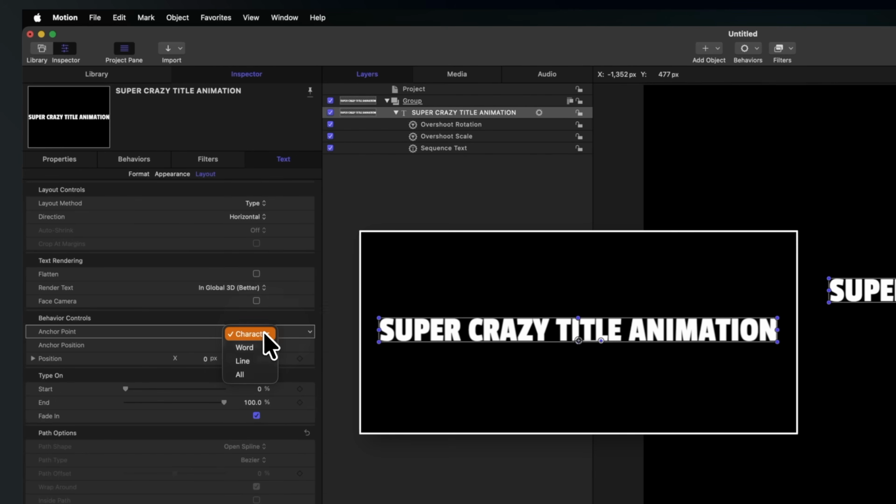The anchor point is where all of these animations are essentially starting out from. So if you have a scale parameter, it's going to start at the anchor point and then scale up to its end position. What we can do is change the anchor point to affect either just the character, the word, the line, or the entire object. So let's change this over to word, and let's change our anchor position. Right now it's baseline. Let's just set it to center, and we'll see how this changes things up.